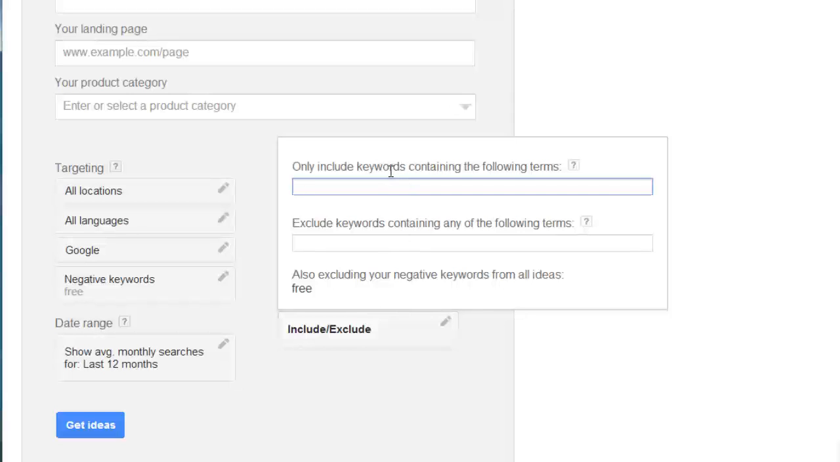This will allow you to only include keywords containing the following terms. So if you really want to dig deep, but at the same time, you only want to show keyword phrases that relate to, let's say, for example, training, then everything related to puppy training is going to show up. So if it doesn't have the word training, it will not show up.